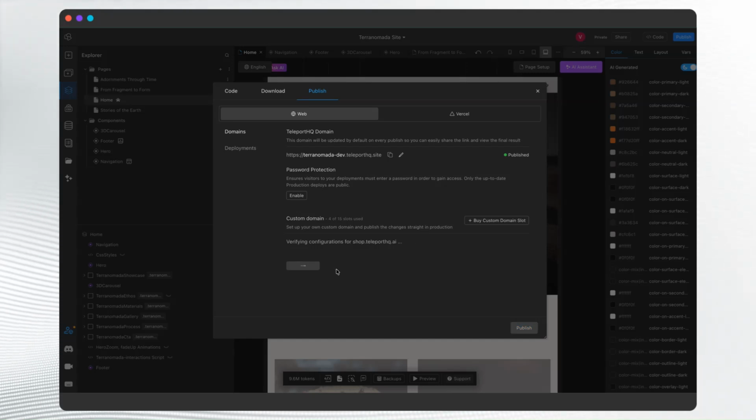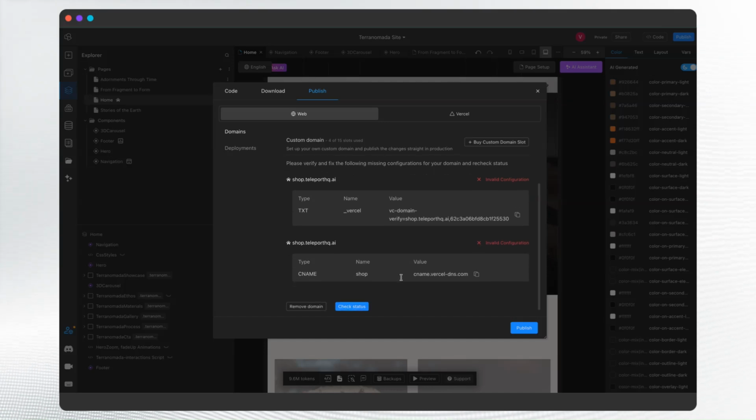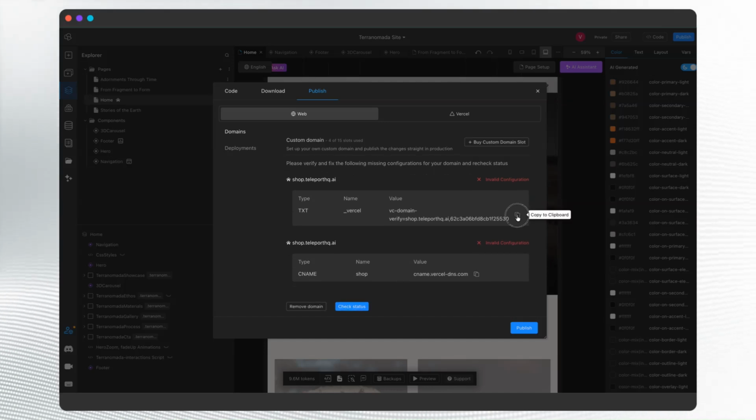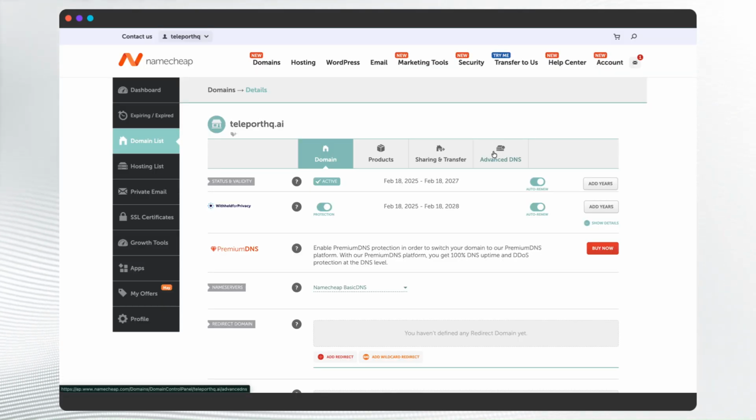After a brief verification of the domain, you receive a list of records. Let's go over what to do with them. The information from these records needs to be added to the domain registry where you purchased your domain. In our case, it's Namecheap.